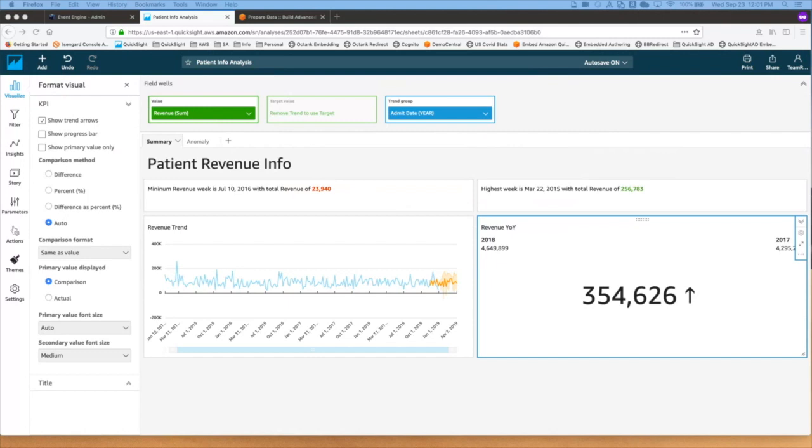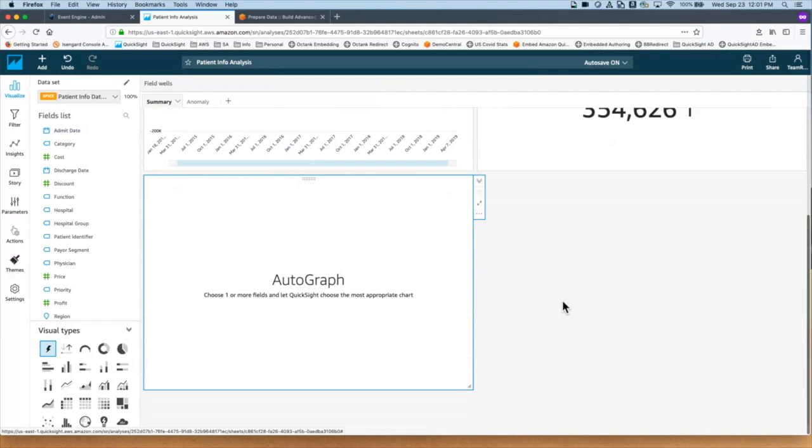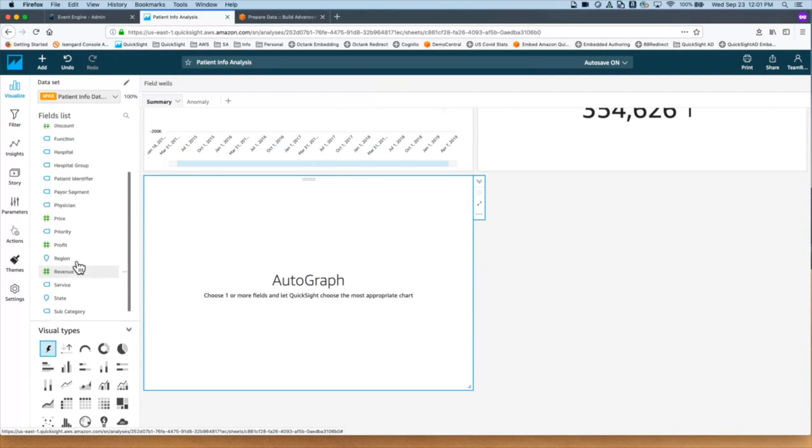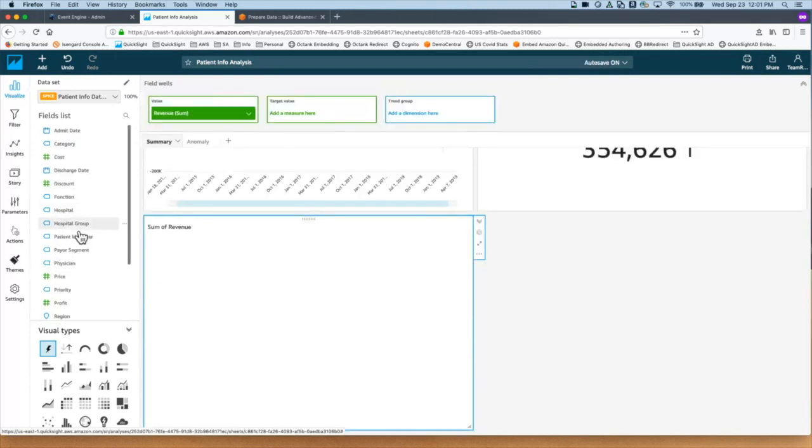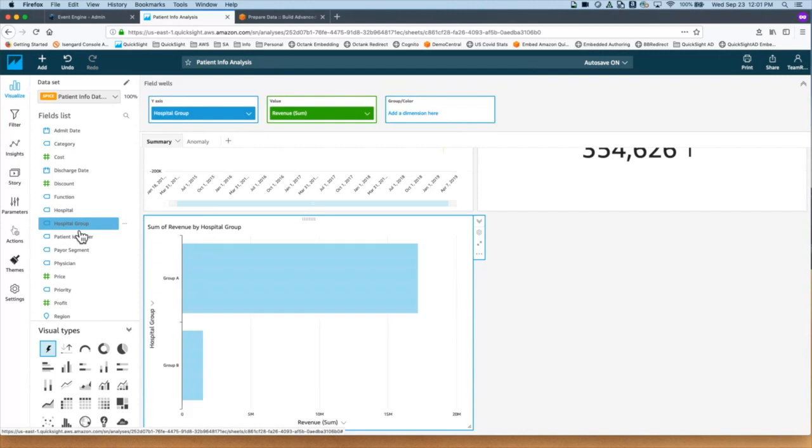Okay, so moving along, let's build some more visuals. So for that, I'm going to click the plus icon up top and say add visual. And into this visual, I'm going to bring in, let's say, the revenue and our hospital group dimension. This was a field that we calculated from within our data prep. So you can see it's still left in autograph mode, and QuickSight has determined that since this is a categorical field, it makes sense to plot this as a bar chart.